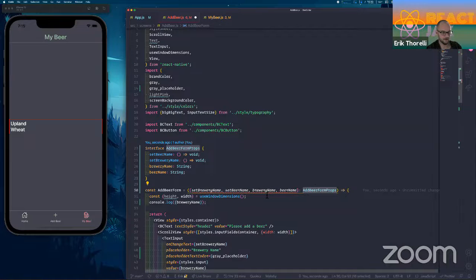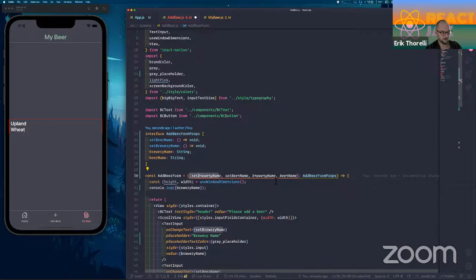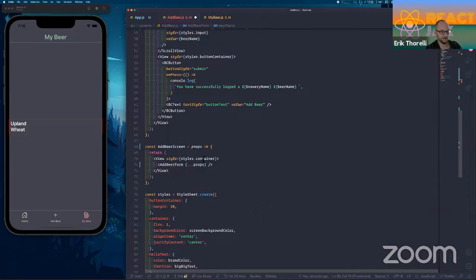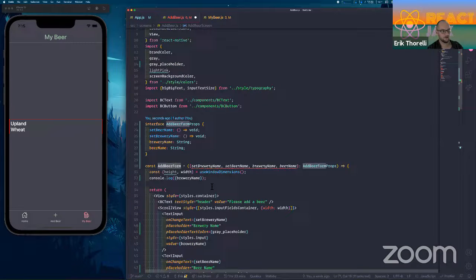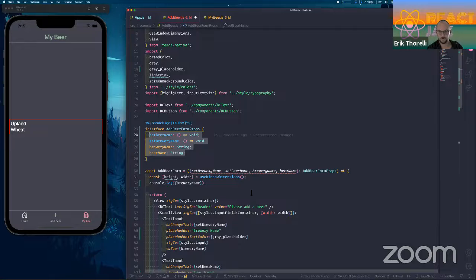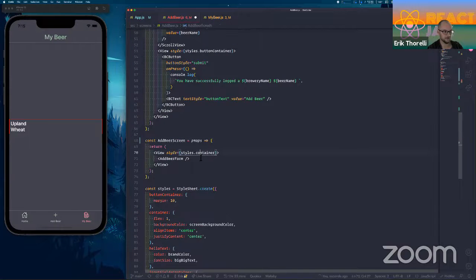Same would happen if I'm writing this where there's no way these props are going to get passed in, like we had here before, when it was just like that. TypeScript would yell at me right here and say, hey, add beer form expects these 4 props as mandatory. So I'd get a red squiggly line in my VS Code right here.